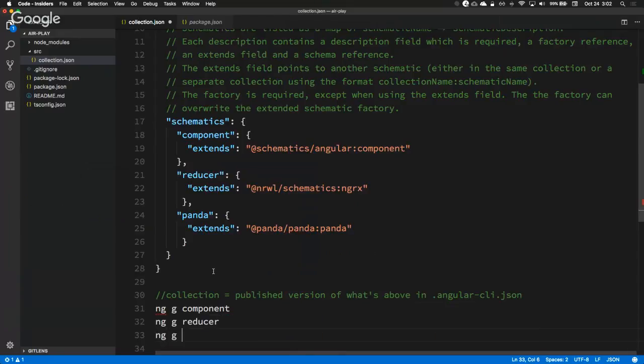And if I come in here, I could do ng g panda, which would just output CoffeeScript. Nice. So this is really awesome.